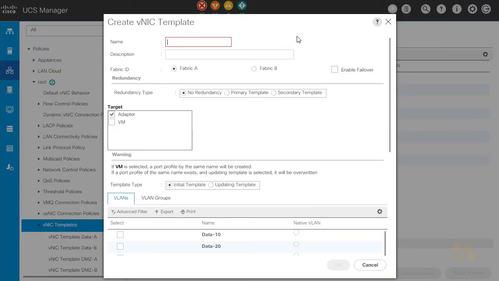Now we want to give this vNIC template a name. We'll call it iSCSI-A. The reason for the -A is because we're going to need to create a template for both fabrics, for fabric A and fabric B. So the first setting we want to make sure is that the correct fabric is set, and then we want to consider this failover concept.